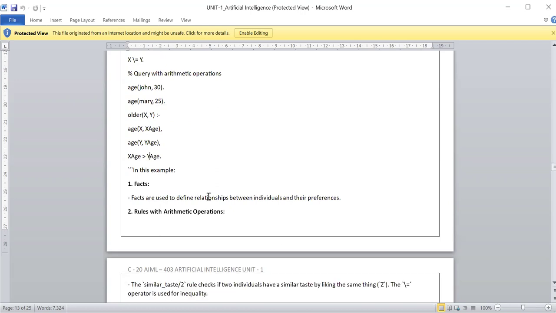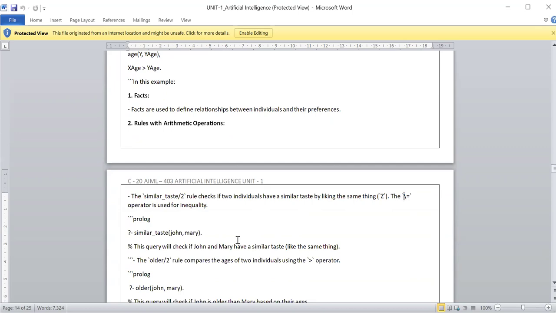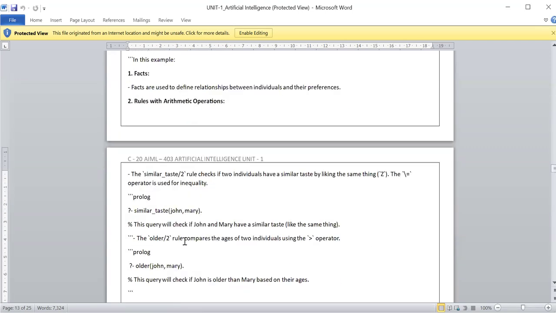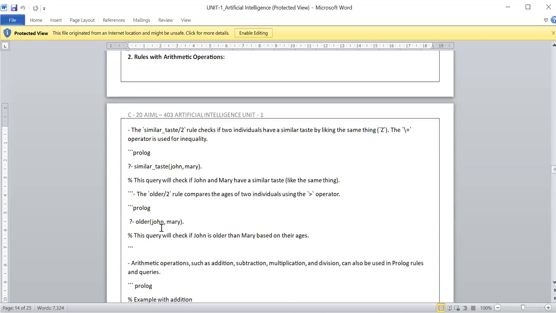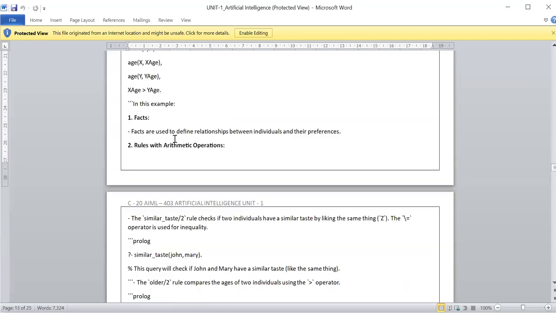సో facts are used to define the relationship between individuals and their preferences. Whereas rules with arithmetic operand, the similar taste rule checks if two individuals have the similar taste by liking the same thing Z. So similar taste of John comma Mary. So John Mary similar taste unna ante ledu. Okay, alane older of two, compare ages of two using greater than operator. Older of John comma Mary, John age ఏమో 30, Mary age 25, answer వచ్చి John అని వస్తుంది.